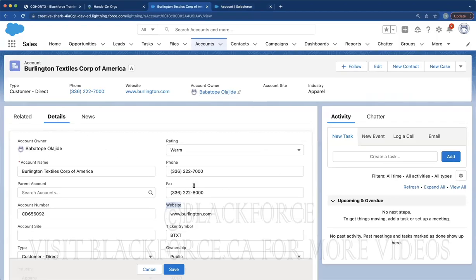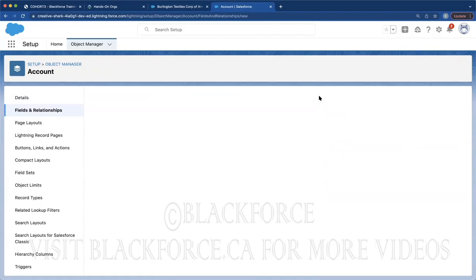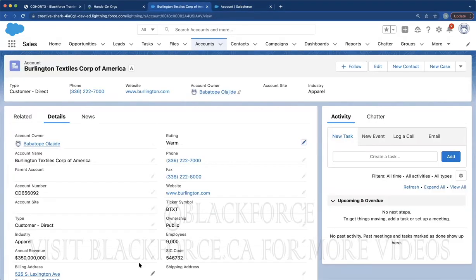If you want to add more fields, you go to New and create a new field. The type of data you want to collect will determine the field you want to create. For instance, in the account object, what do we have? We have account name, rating, phone number, fax, website, account site, type, industry.